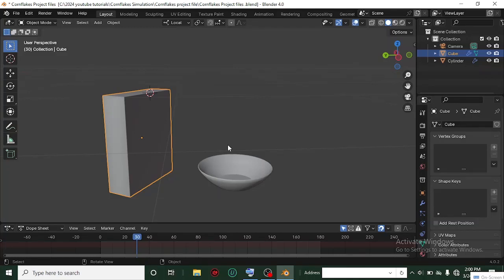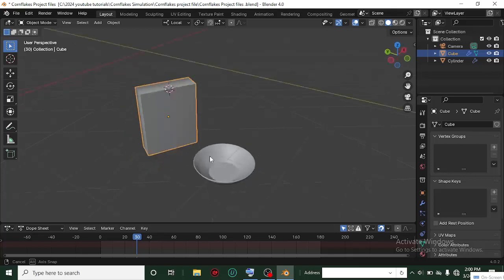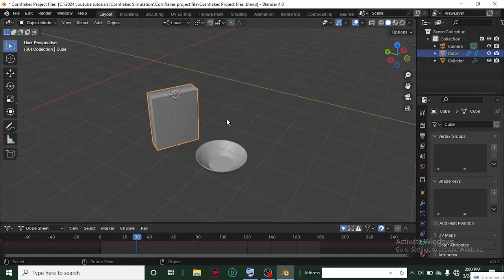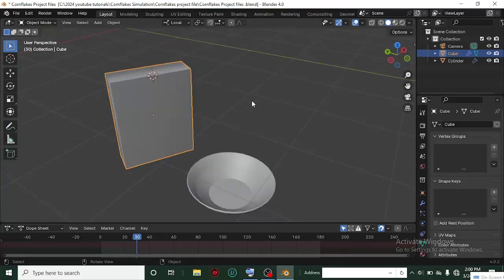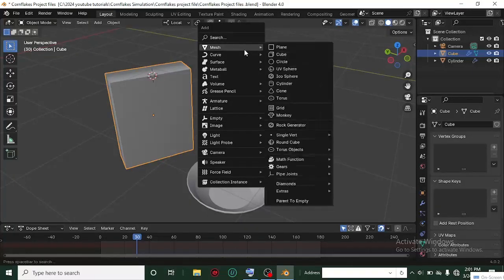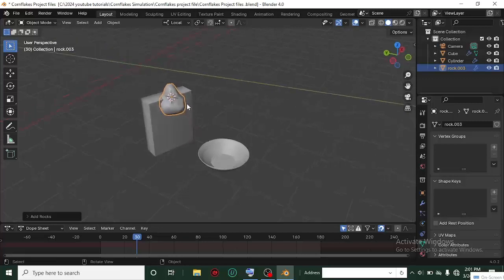Okay, so now without further ado, let's get started. So I'm gonna start by creating the cornflakes cereal. To do that is very easy. What we just do is click Shift A and then head over to the mesh here, scroll over to rock generator, and click on rock generator. So drag this guy here.